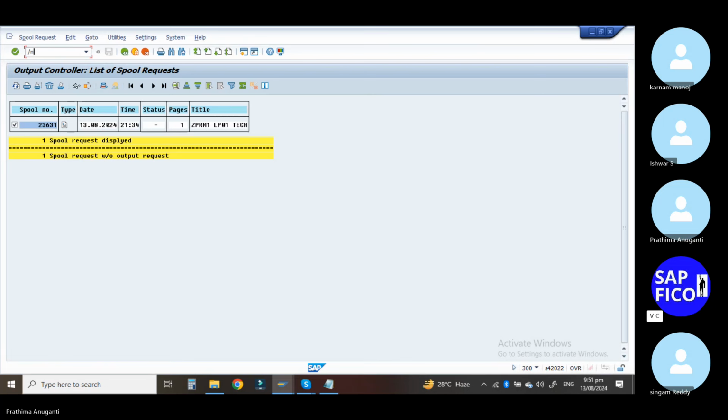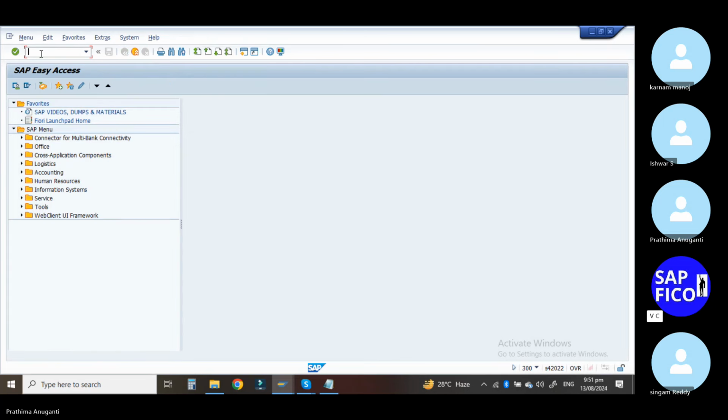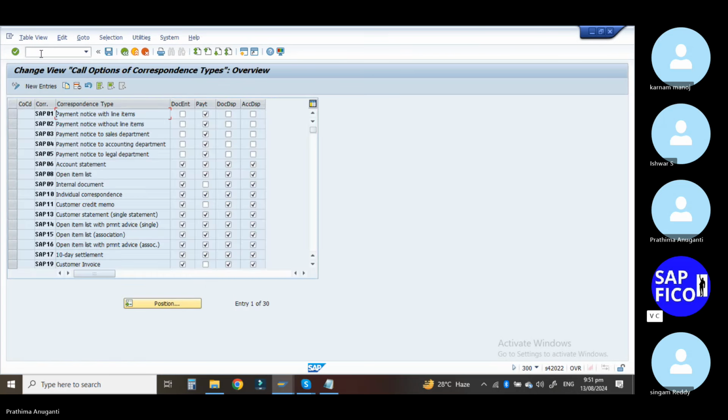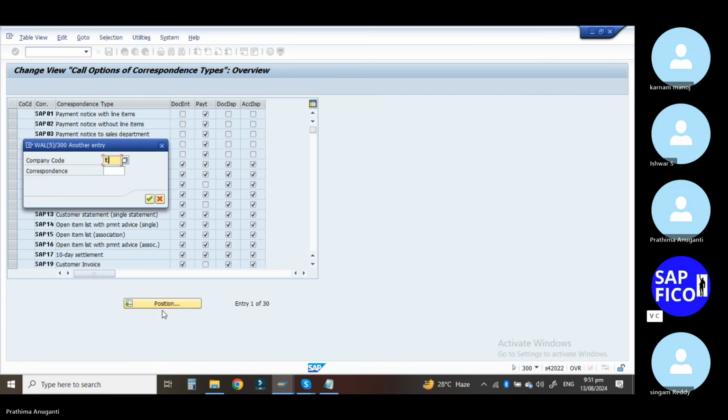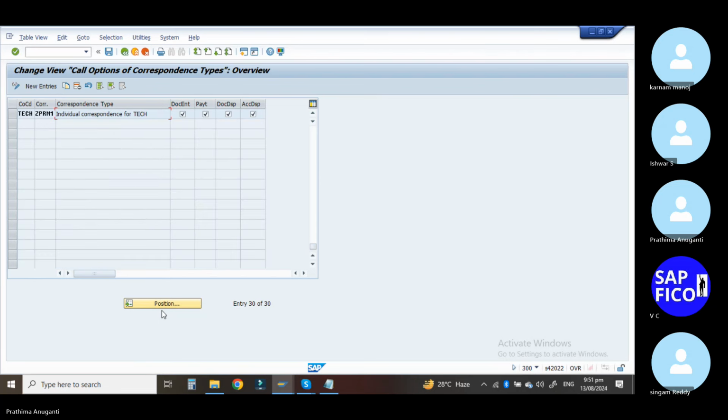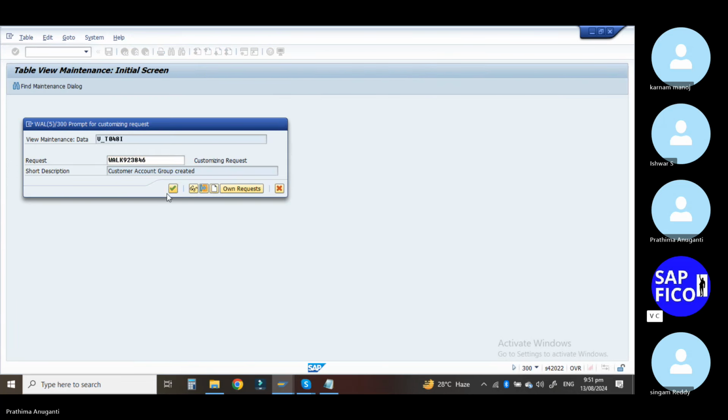Now what we will do is go to the transaction code OB79. Go to the position and take out your company code. Continue. Continue it. No need to enter the and remove this document display. Go to the save button and save it.